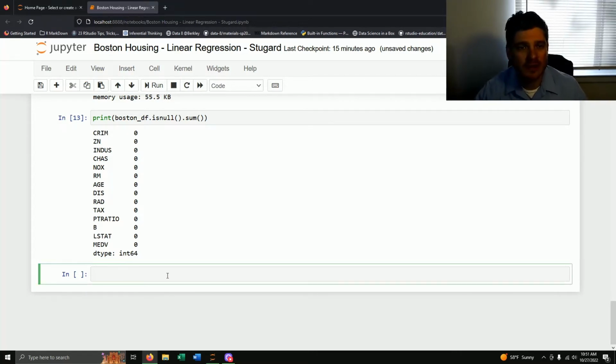So I can move on and I can actually start figuring out what are going to be the best variables to use here to actually do our modeling. I don't necessarily want to use all 13 different features.